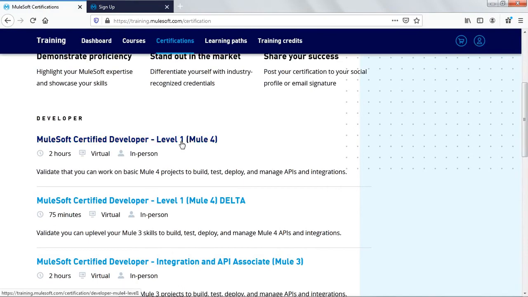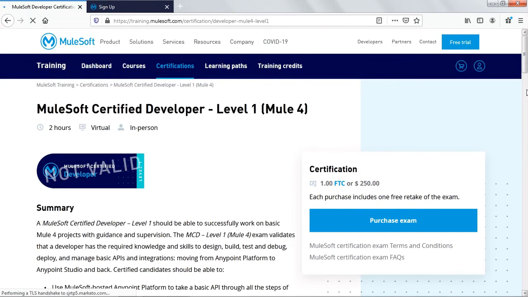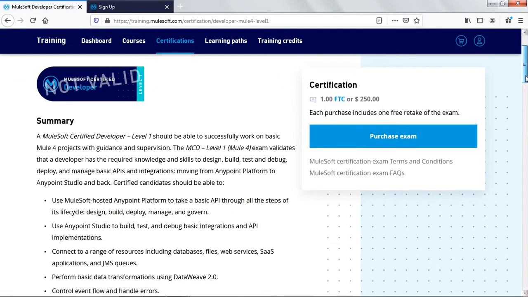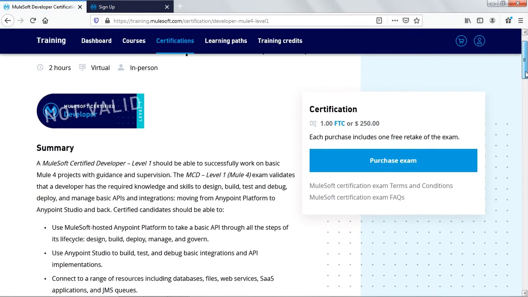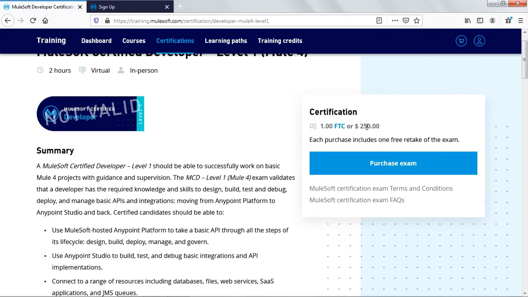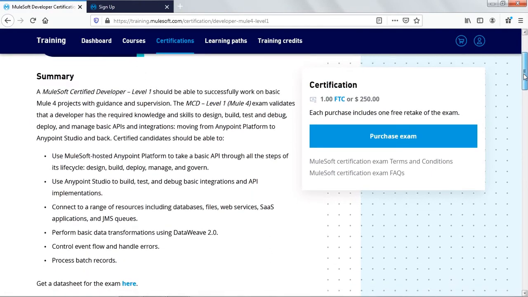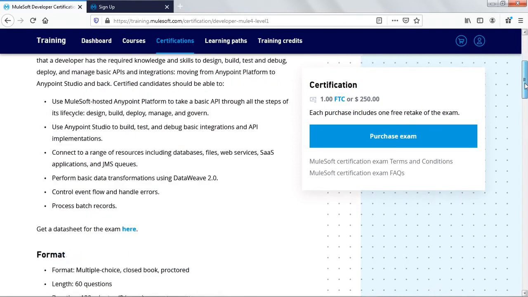So this is the first certification that you can go for as a developer, which is MuleSoft Certified Developer. If you want to appear for this exam, or to schedule this exam, you have to buy the credit of $250. In case you don't want to spend this $250 at the moment, MuleSoft is offering free attempts in case you complete these training programs.